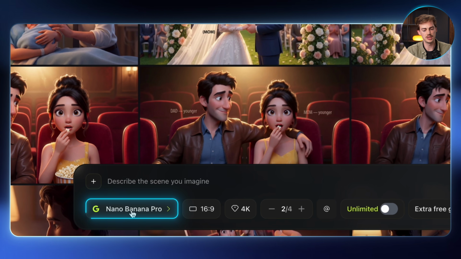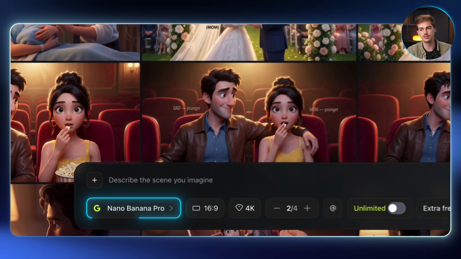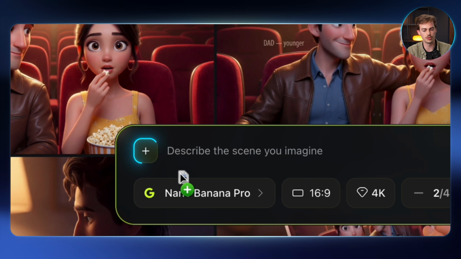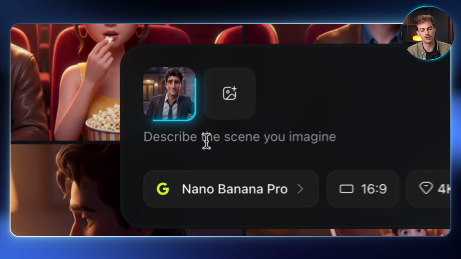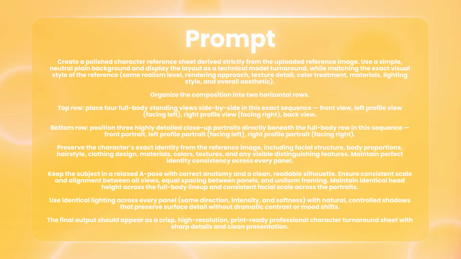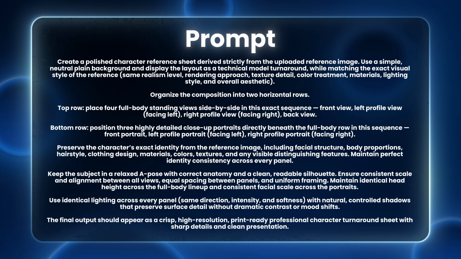If you want to make your own character sheet, you can do that as follows. You basically go over to Nanobanana Pro or Nanobanana 2. Then you upload the image of your character that you have. So here I uploaded the image of the guy. And then you copy in this detailed prompt that I have for you.